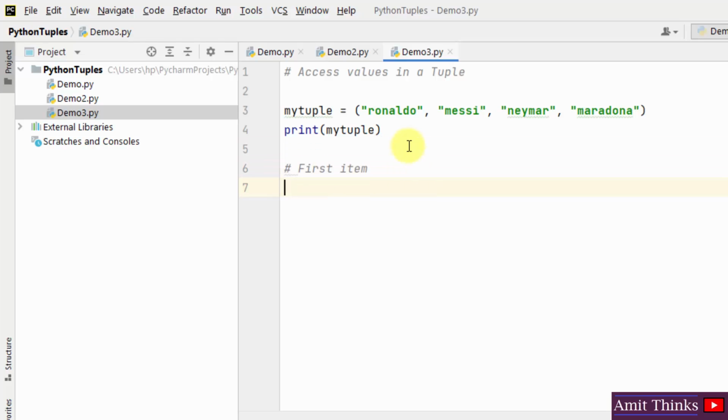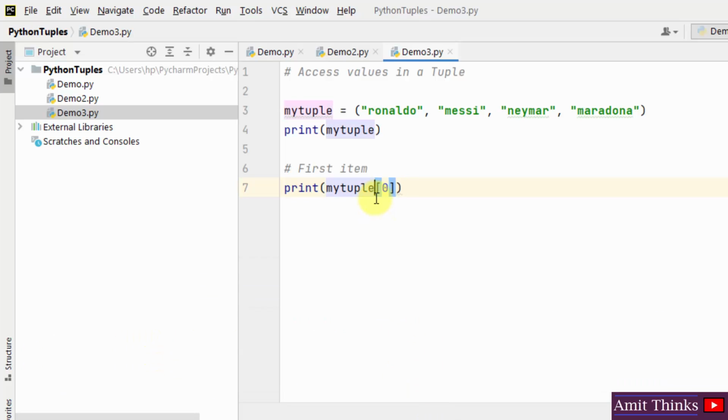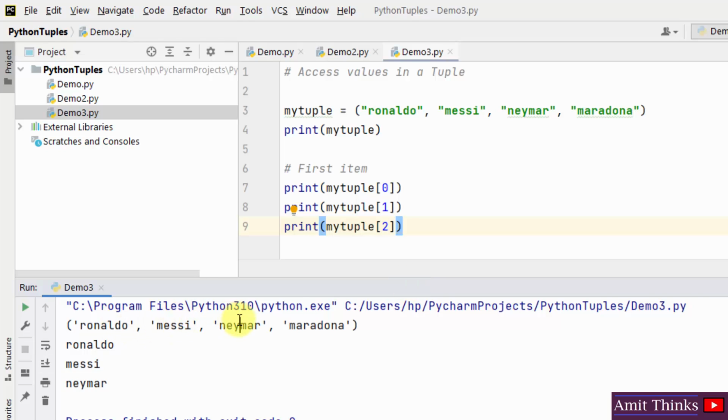Let us access the first item. How? By just typing the name of the tuple and adding the square brackets with the index. So 0 will be the following. It will display Ronaldo. In the same way you can access other items also. Index 1, 2. The following 2 will be this, 3 will be this. So it is based on index. You can see Ronaldo, Messi, Neymar.